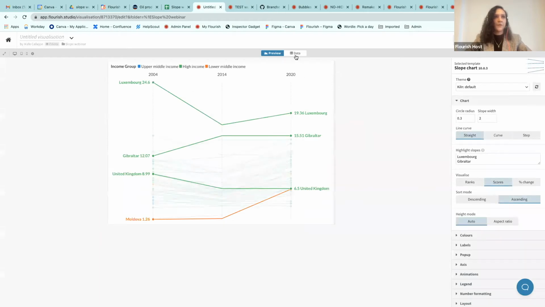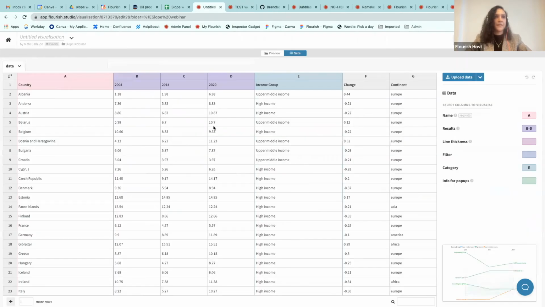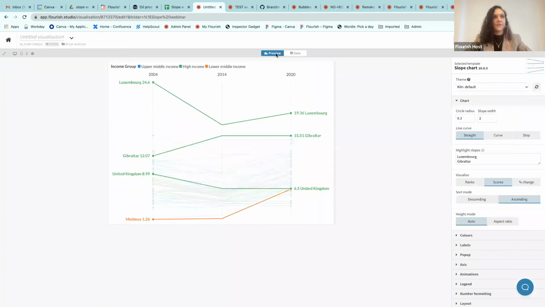And here, as we always suggest, we take a look at the data. We can see that this is exactly what I described earlier: I first have a column for my country, then I have columns for the years, then an income group column that is acting as a category. So I'm coloring by this one. And I also get the change and the change on the continent, which I could have potentially bound as well. If I take a look at the preview, we can see how this is looking. We can see that I have highlights, but I'll go over all of these in just a second.